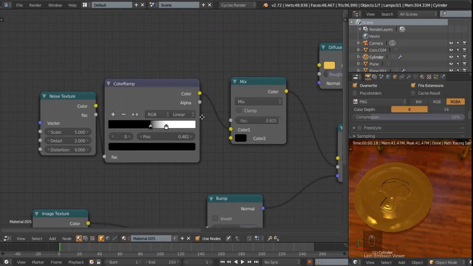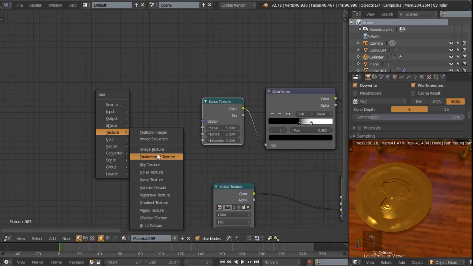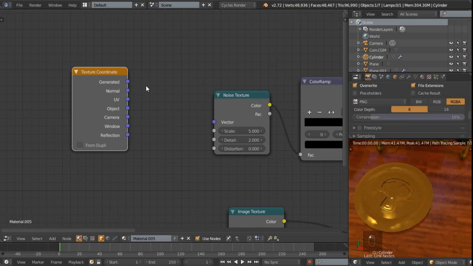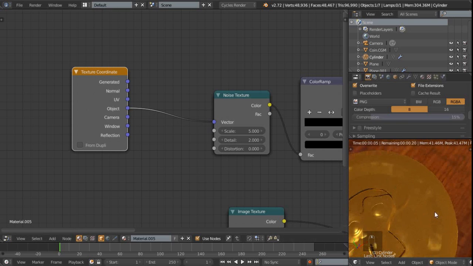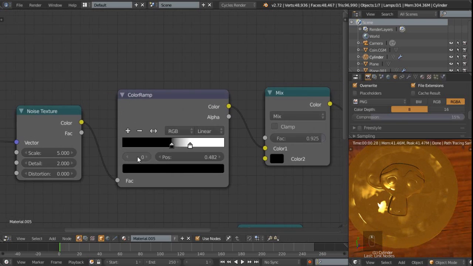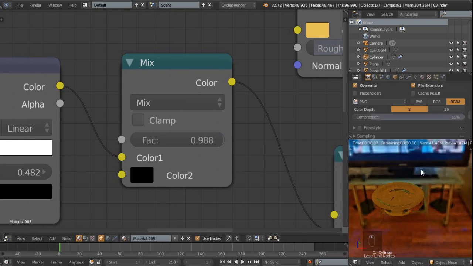Something else that I'm going to do is just change the texture coordinates. So I'm going to add in the input texture coordinates and set it to object. Generated is what it is already, so I'm going to set this to object. And then you can see that we get something which is a little bit more even right across the whole thing. And I'm also going to still reduce that more by only ever so slightly bringing that in like that.